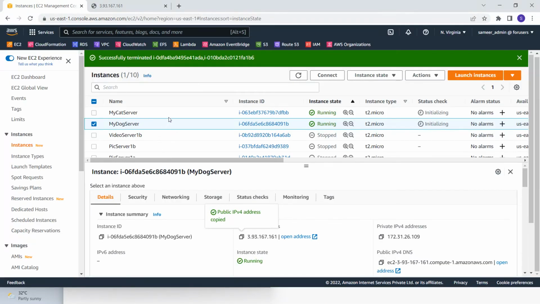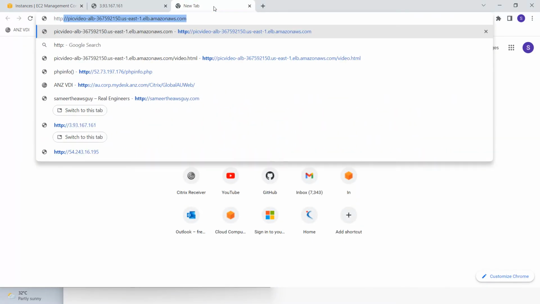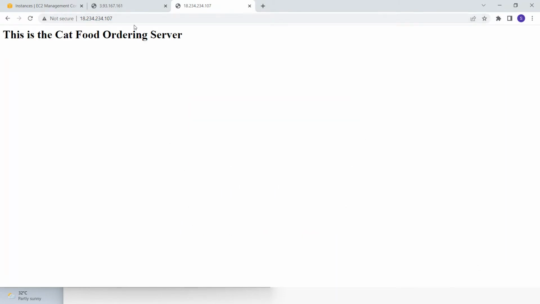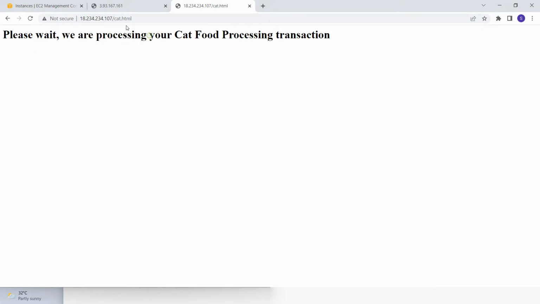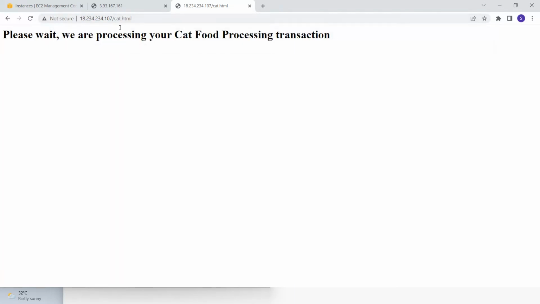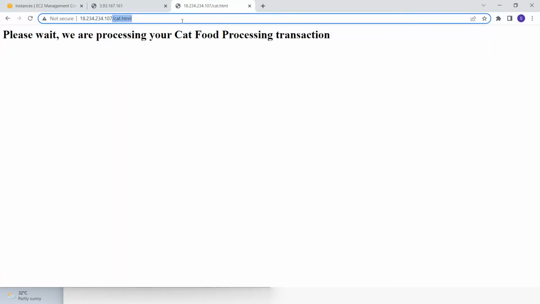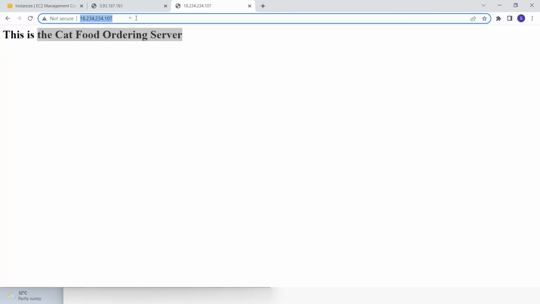Now let me talk to the cat server. I clicked on cat, copied the public IP, opened a new tab, and pasted it. See, this is happening on port 80 by default, even on the cat server. If you type /cat.html, you will get the page: cat food processing is changing. And if you type :80 also, it will work. See, it is working. But the problem here is we don't want this cat server to be operated on 80.